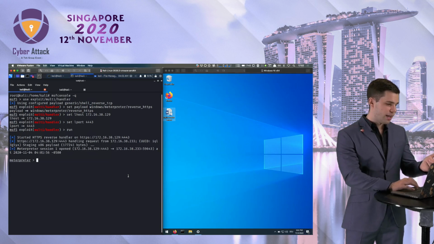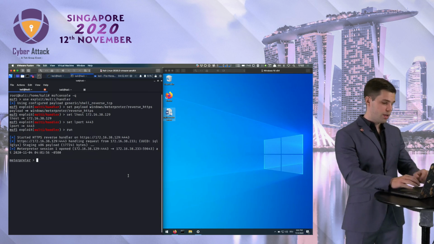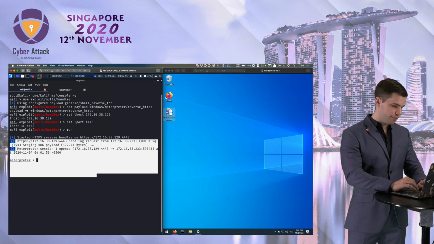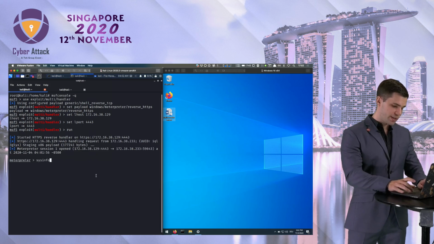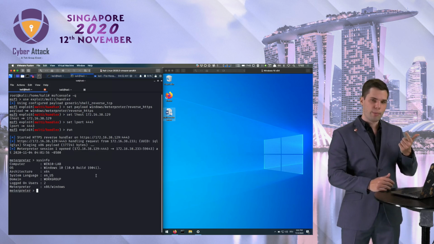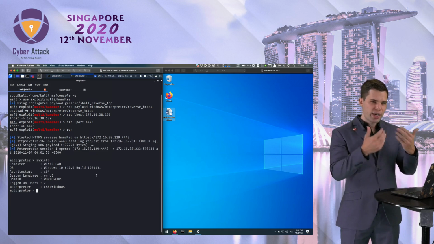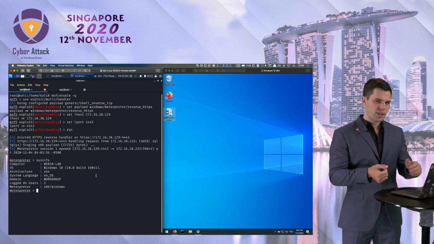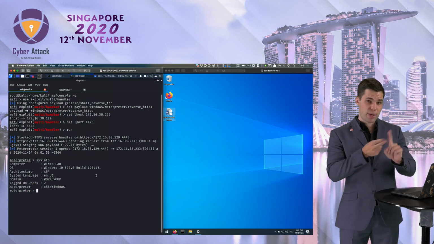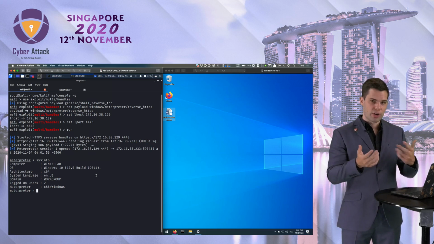You see here on the left side that I have a connection now. I have a connection to this Windows machine on the left. So if I do sysinfo, for example, I see, oh, it's a Windows 10 machine, what kind of domain is connected, etc. So I can already gather a lot of information. But this is not what they are looking for. They're looking for the spicy stuff, so usernames, passwords, keylogger, etc.